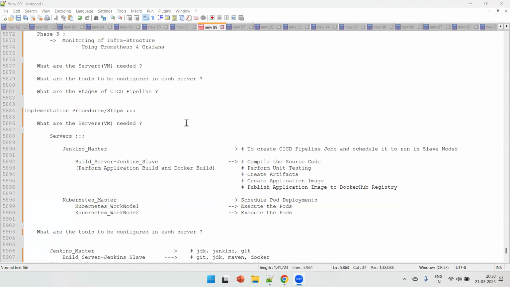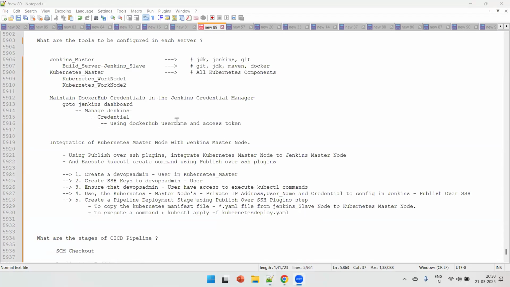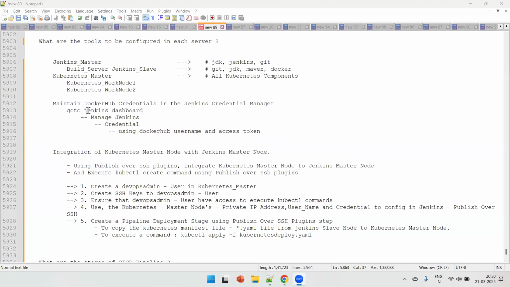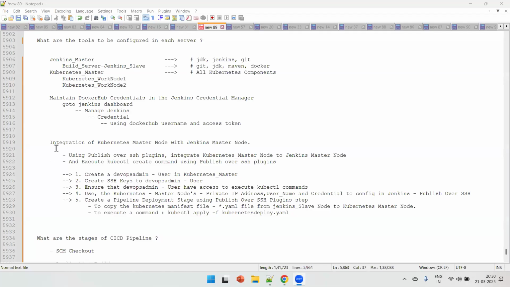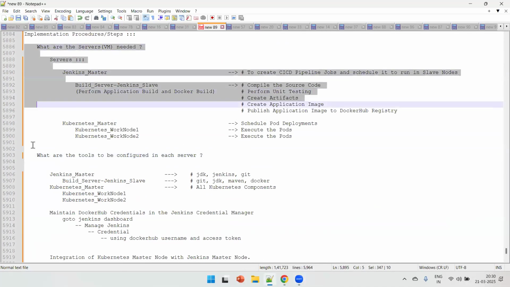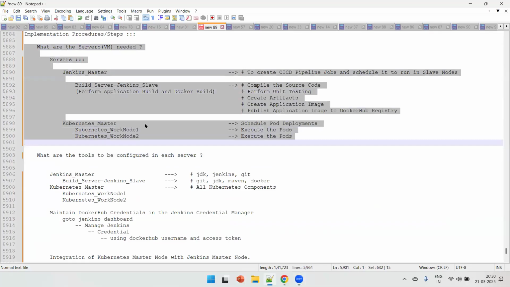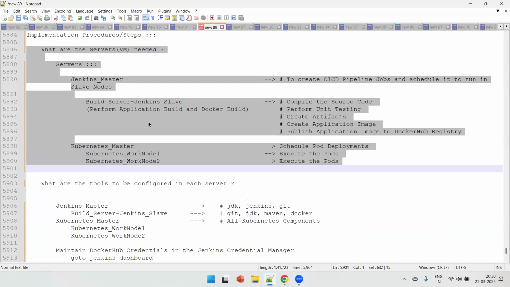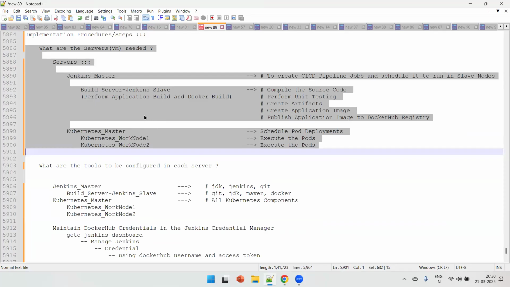So I'll give you another 2 minutes. Please go through all these things one by one. I want you to read this by yourself and try to understand what we are going to achieve here. You should know what all servers you're going to create and the purpose of each. Just read this one by one and let me know if you have any question, please. I'll be sharing this document with you, okay? Don't worry.